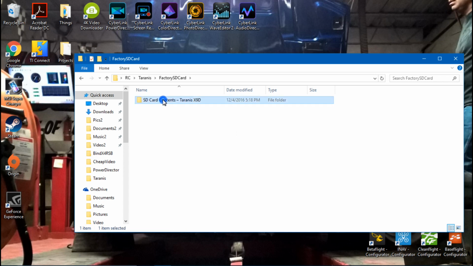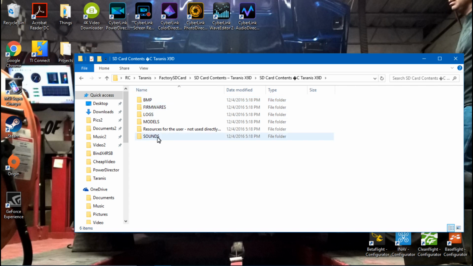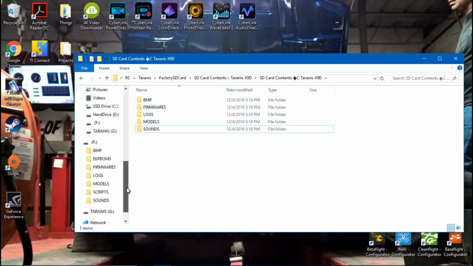So we will click on this, click on it again, and that's going to give you this. Resources for the user, we don't need. We can delete that. And that's going to leave us with this. Now if we find the memory card on the Taranis itself, so here we see under the directory G, that's the Taranis itself, but we don't want that. We want the memory card.